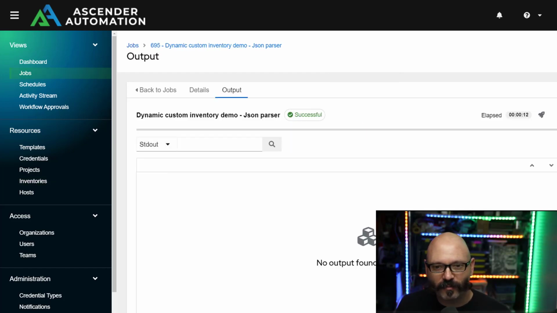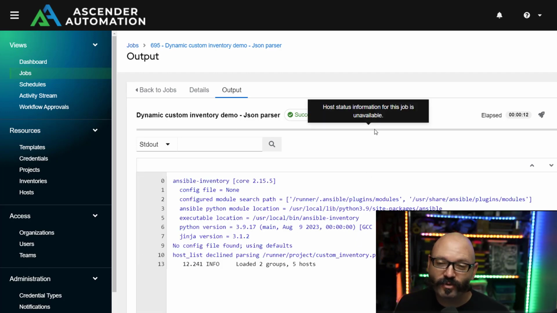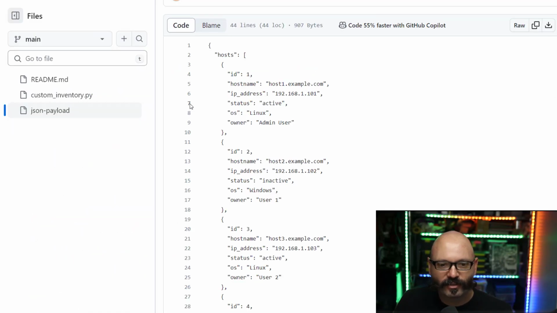It'll take you to the job menu and you can see the output of the run. So if you do run into errors, they're going to show up right here. But it looks like it's successfully synced. And I can show you this is the JSON that it's pulling from.